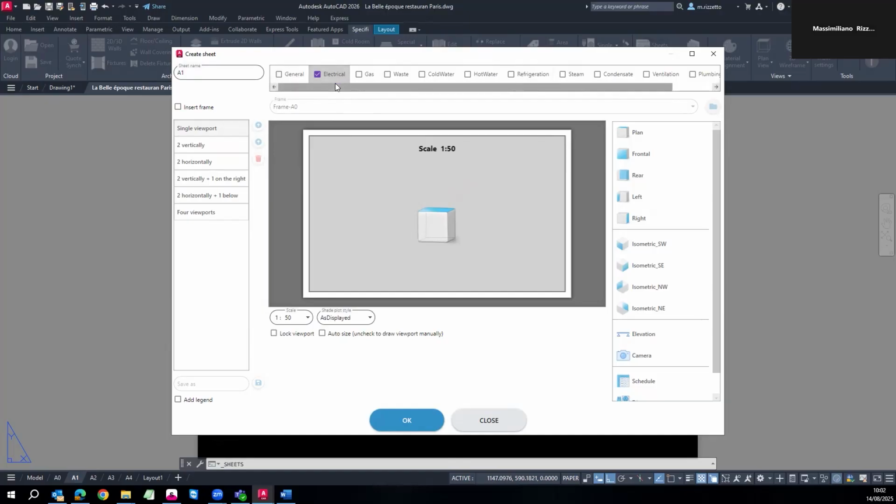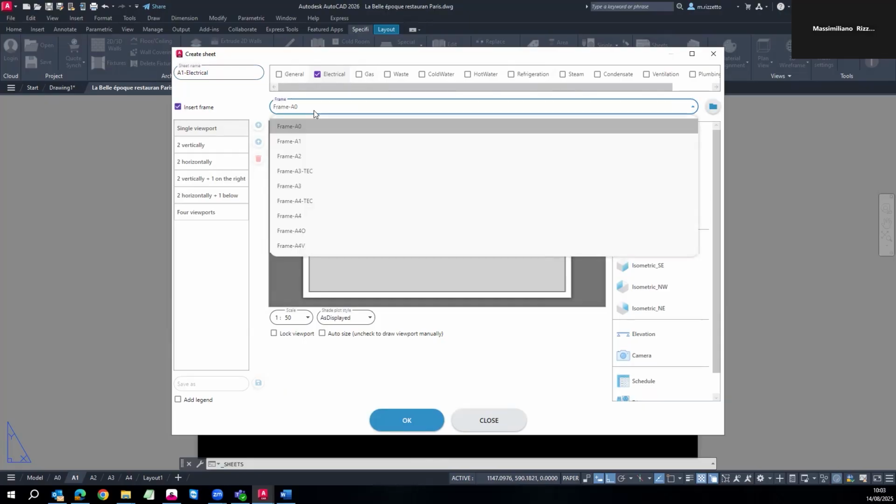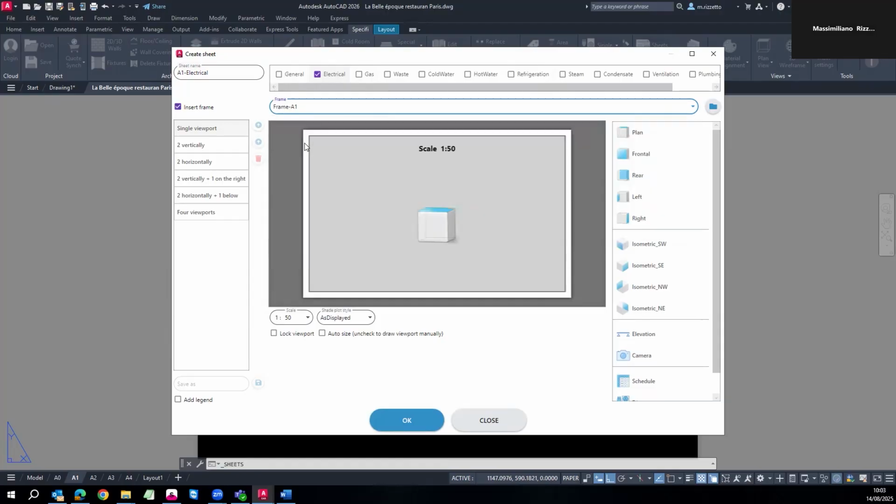Selecting the discipline electrical, Specifi will configure and set all the information. It will turn on all the layers based on the electrical discipline. In this case, I can also change the name. So once I have selected electrical here, I can go there and say, okay, the name of the sheet must be A1-electrical. Here we can decide also to insert the frame. And we can select, for example, frame A1.